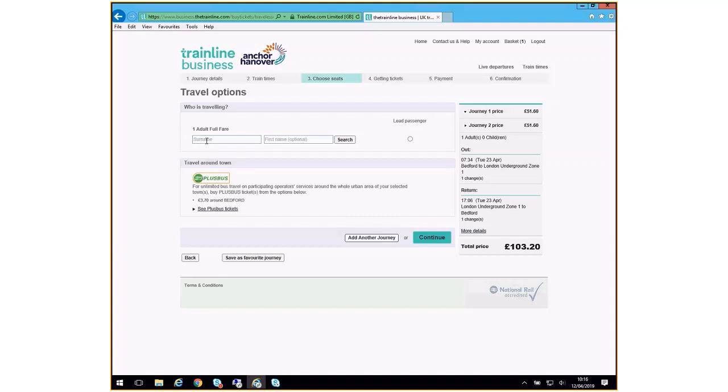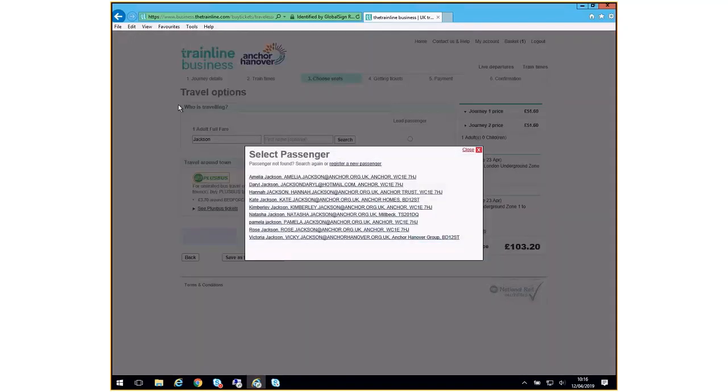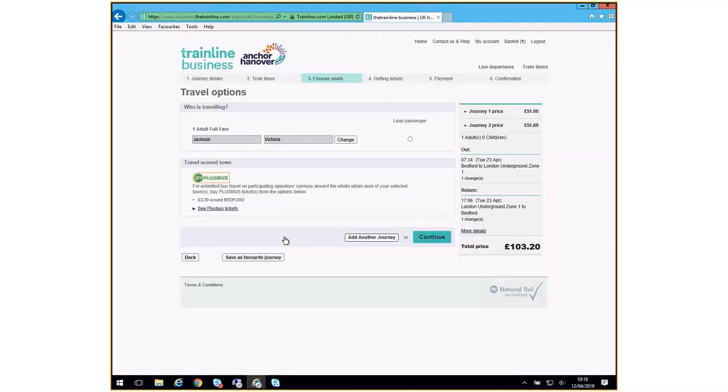Enter your surname, or if you are booking for someone else, their surname, and click Search. You will see a number of Anchor Hanover colleagues listed who have the same surname as the one entered. Select the relevant person from the list. You will need to select a lead passenger against the traveller who will be receiving the tickets. If there is only one traveller, this still needs to be selected.